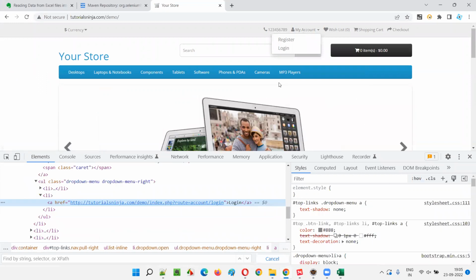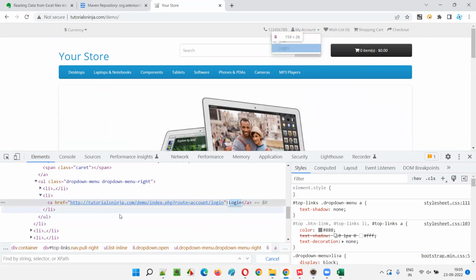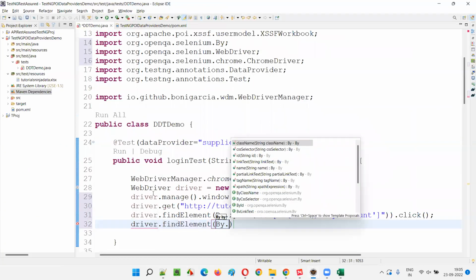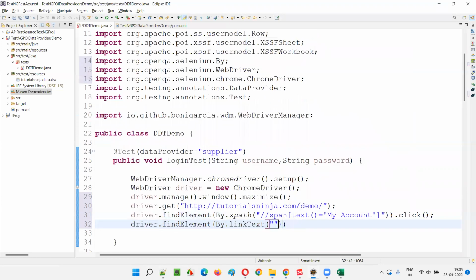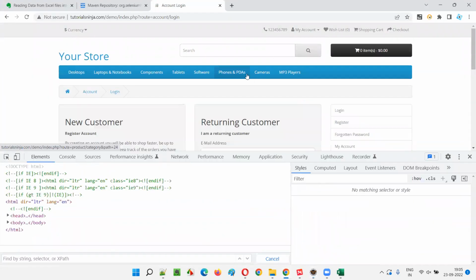Inspect this Login option, guys. You'll get this link text. Anchor tags are there, so link text. The text between the tags is a link text. So driver.findElement(By.linkText), providing the link text of that Login option, and say .click().